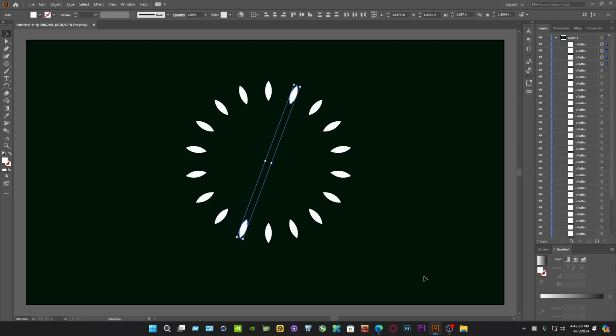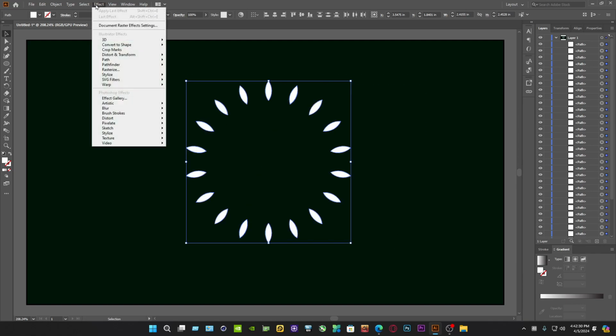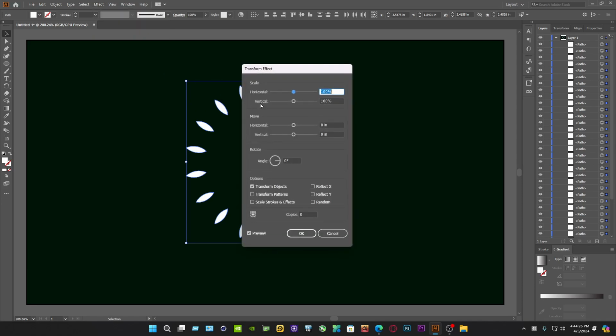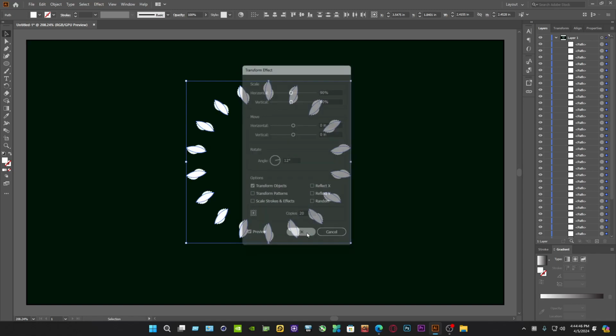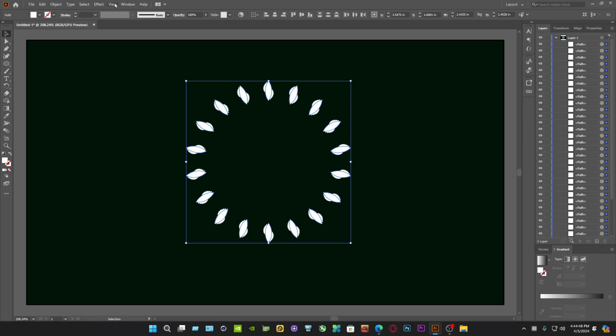So after taking some copies, you have to select these layers. Then click on Effect. Then select Distort and Transform. Then select this option. You have to select Transform. Then click on this box and type 90. Then click on this box and type 90 again. Then click on this box and type 20. Then click on Preview to see the preview of these layers. Then click on this box and type 12. Then click on OK.